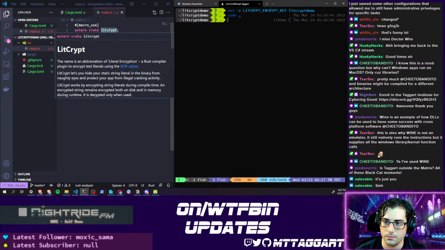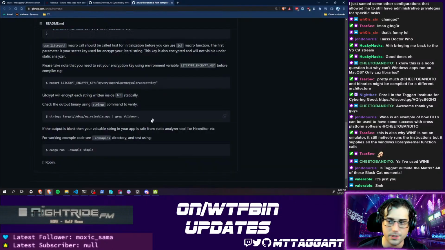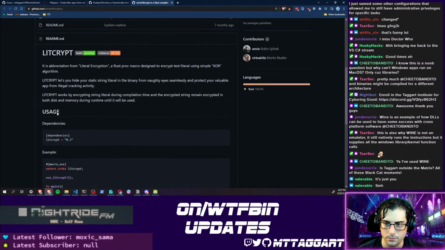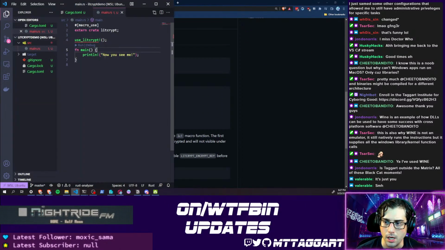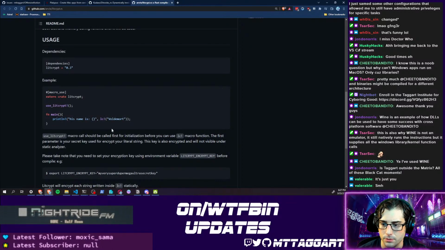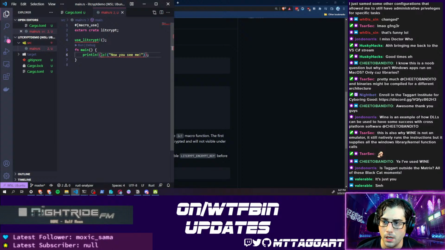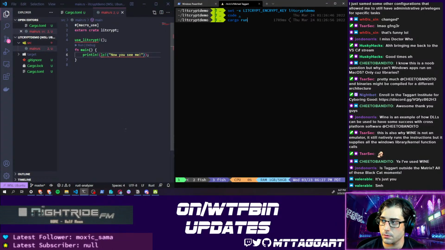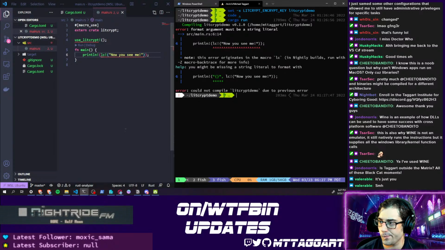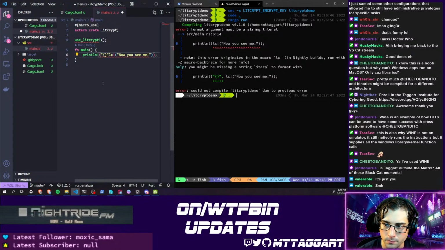Unresolved macro, use litcrypt. This all should look good, though. Did I forget a step? Nope. Nope. Nope. But I'm going to wrap this inside of an lc!. Now what? Format argument must be a string literal. Now it's screaming at me, but I'm going to try to build it anyway. This error is the macro lc! and nightly builds. Format must be a string literal. Oh, like so.